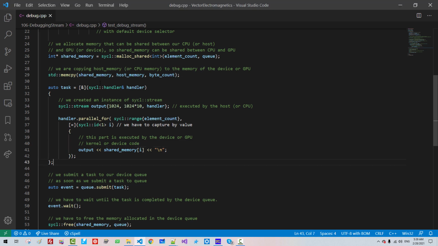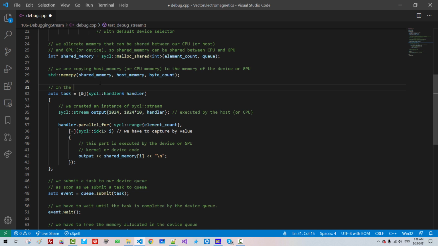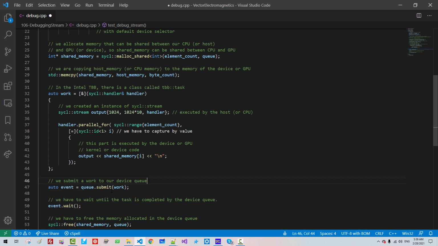Sorry, I will make some changes. In the Intel TBB, there is a class called TBB task. So I will change it to work. Copy this, paste it here. We submit a work to our device queue. We have to wait until the work is completed by the device queue. I made a small mistake.